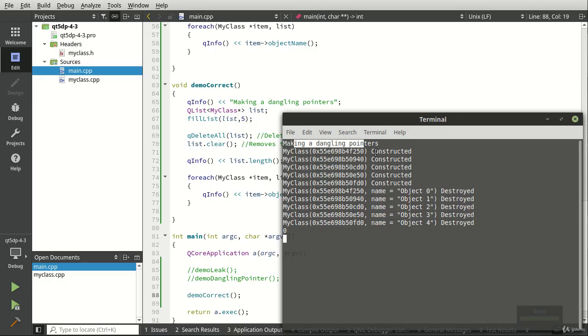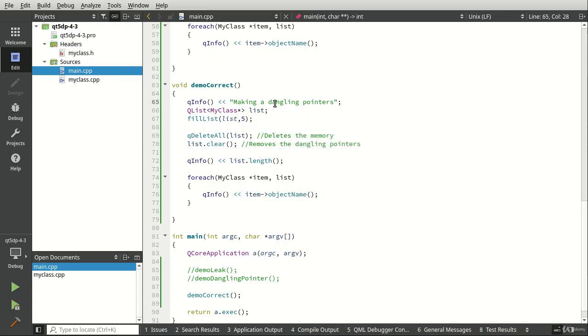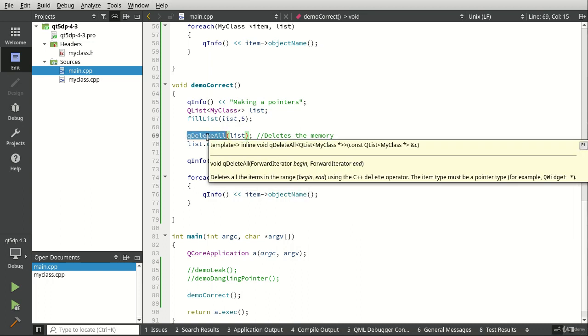Beautiful. I should probably change this to make dangling pointers, but you get the point here. This thing just works beautifully. We are now doing this the Qt way, and the focus here is the qDeleteAll. That little guy will save you a lot of headaches.